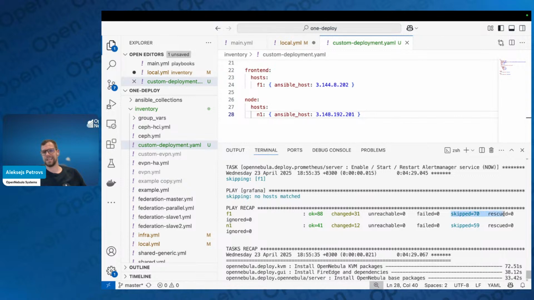And skipped 70. So why have we skipped a bunch of these? Obviously, because not every role is suitable to our hosts defined here. That's why we are skipping them at the moment. And yeah, we have a question.